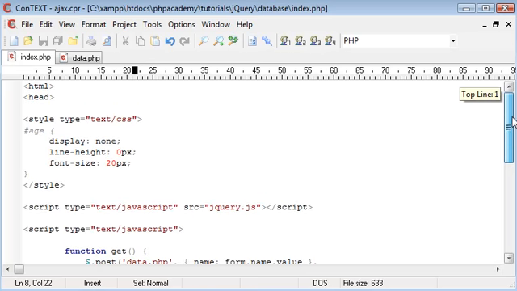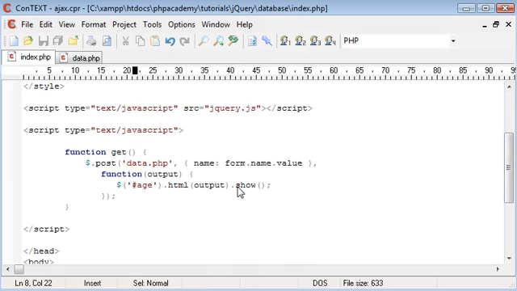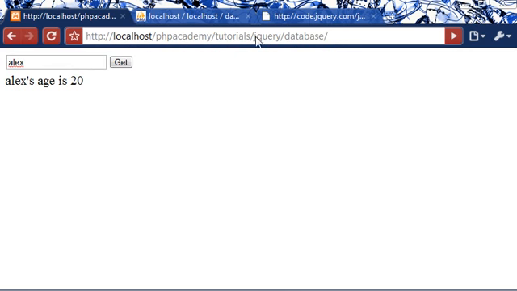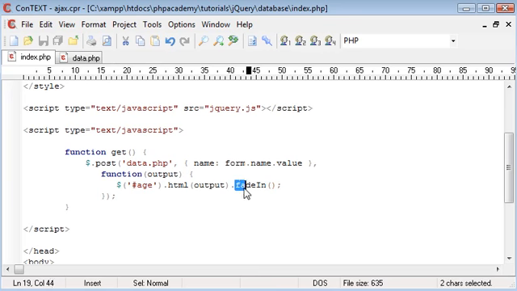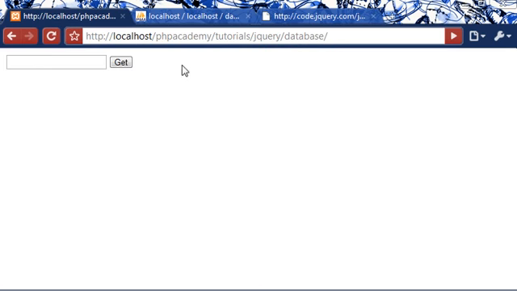And now what I can show you is how we can change this show part here to fade in. So back to here, refresh. Now bear in mind, all I've changed is show to fade in. What I'm going to do now is set a speed. So I'm going to say 1000 milliseconds, so that's a second. Again, refresh. I'm going to type Alex, click get, and you can see that that nicely fades in.